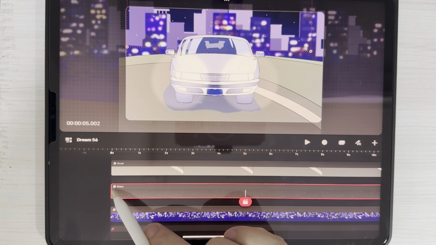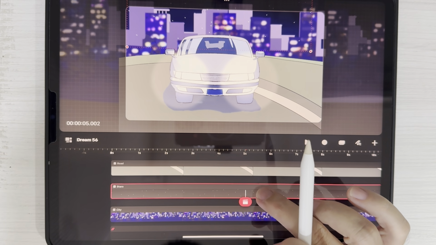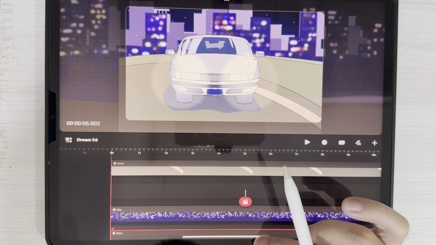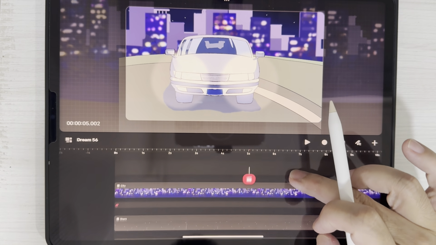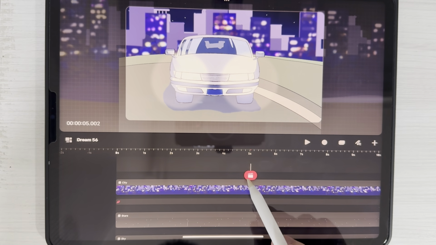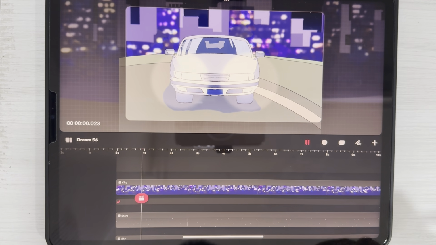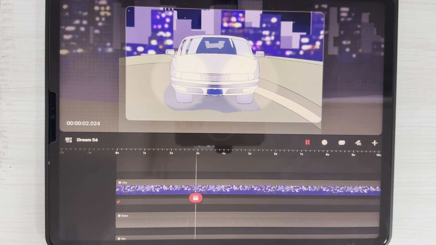I did notice you can see the stars through the buildings, so let's just move this, long press, and bring it underneath the city like this. And then you can see that now you cannot see the stars through the building.